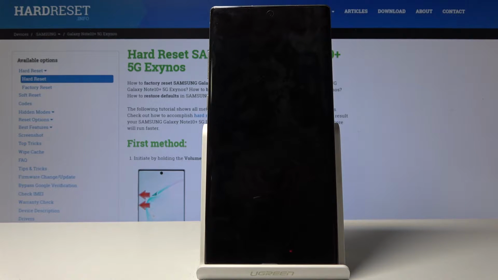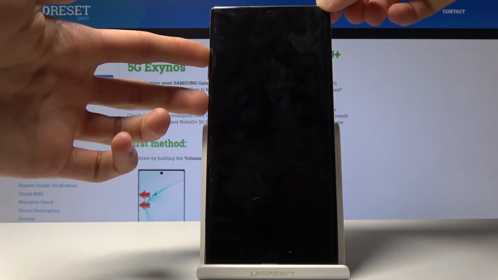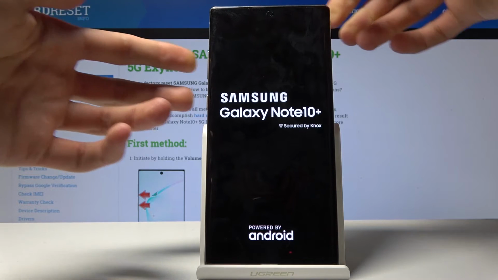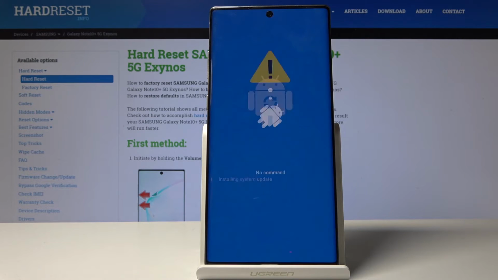So once it's off, which will be indicated by the vibration, you want to hold volume up and power key. So power, volume up, hold both of those keys together till you see the Samsung logo. So right now, you can let go. And soon after, we should be in the recovery mode.